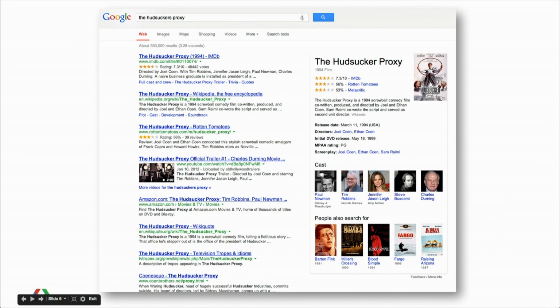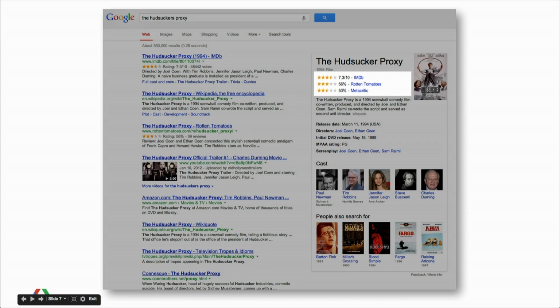We are integrating with the knowledge graph. So if you provide reviews of movies, say, when a user searches for a movie, we can highlight that data right in front and center in the knowledge graph presentation for that movie.